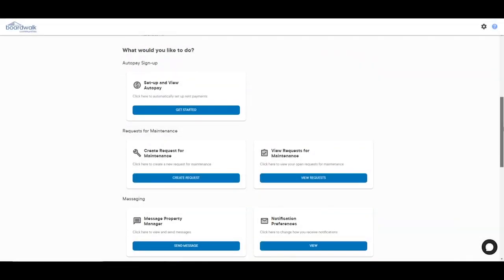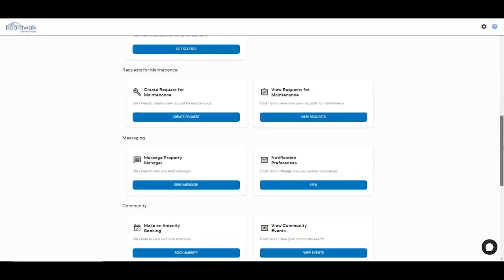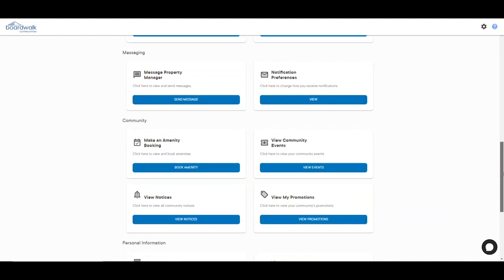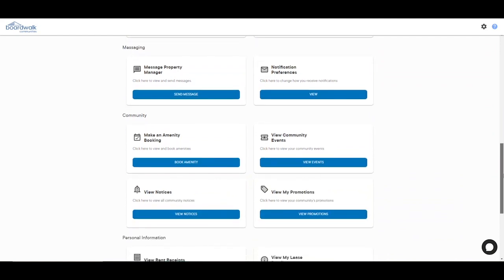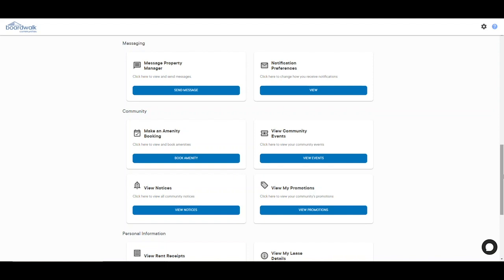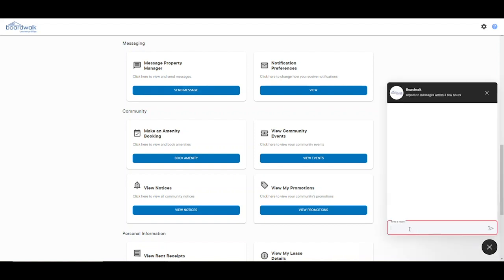To send a message to the property manager, log in to the resident member portal and scroll down to the messaging section. Click Send Message from the available options. Type your message in the pop-up window and click the Send icon.